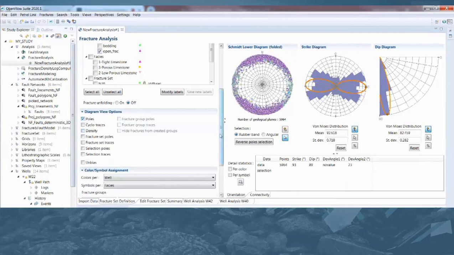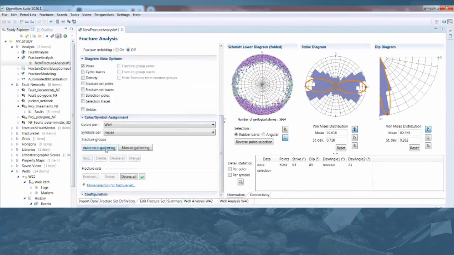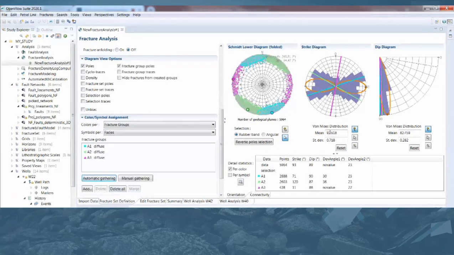We have in this fracture analysis an automatic gathering which is based on the density of poles on the stereo diagram. So if I click on this button, automatic gathering, the fractures are automatically discriminated into 3 groups. It could be more, but 3 groups is fine. So you have the 2 groups, the blue and the green, which were visible with the density view. And we have a third group in purple. The orientations are north 70, north 120, and north 10. So we have here 3 diffuse fracture sets that we can save in the study explorer. So here I have my 3 sets: north 70, north 120, and north south.